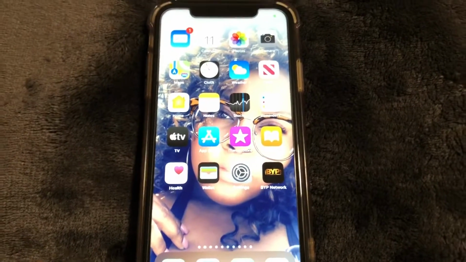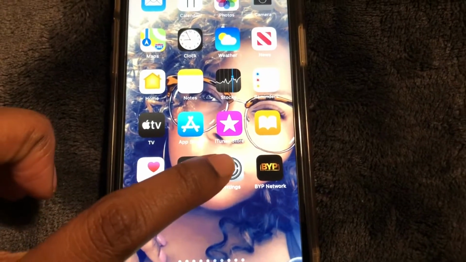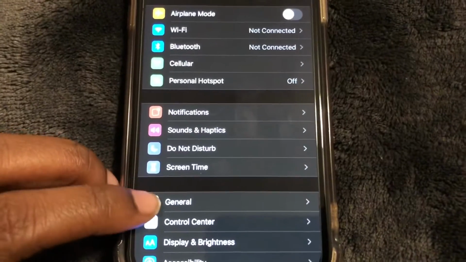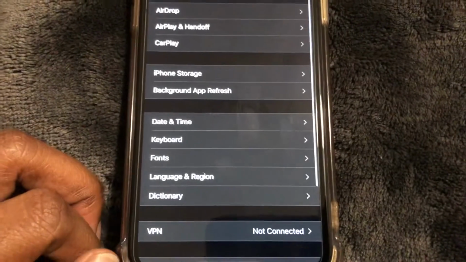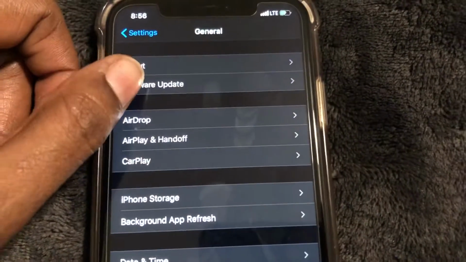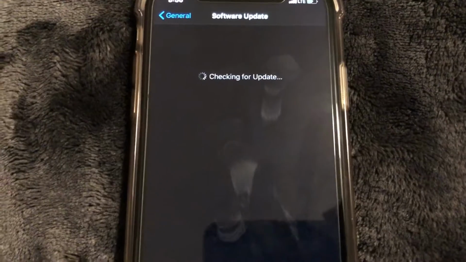Without further ado, let's go to your settings, which looks like this. You're going to scroll down to General and select it. Then you go to Software Update, and let's see, it's checking for update.